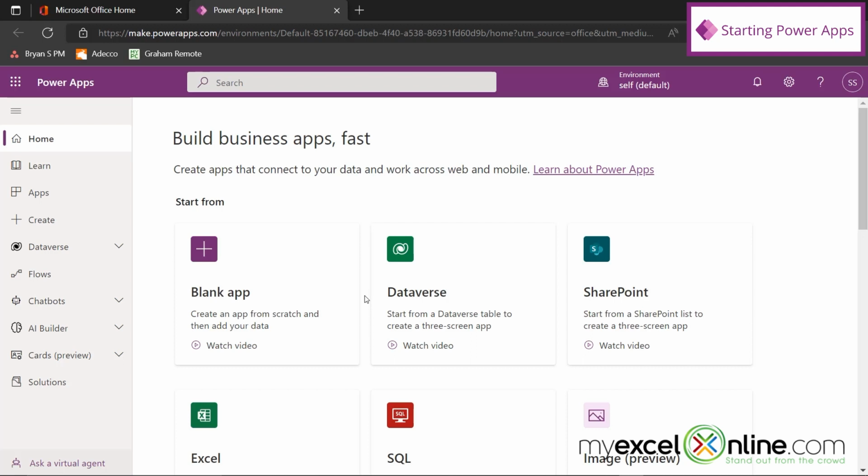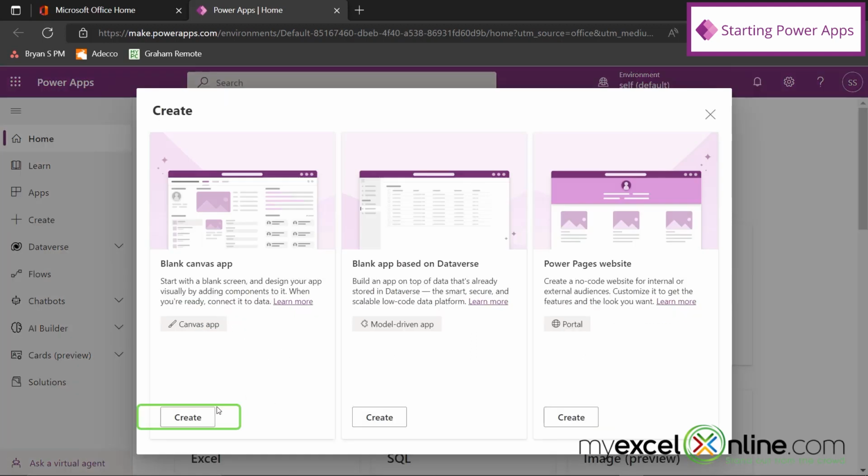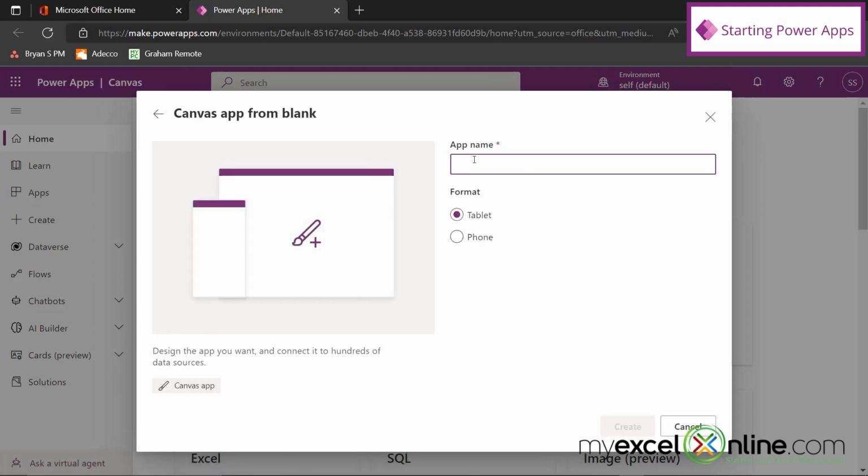So in this case, let's just start with a blank app. And here, I'm just going to go with Blank Canvas App and go to Create. And let's just call this Gallery Designs. And I'm going to select the default as a tablet format and hit Create.